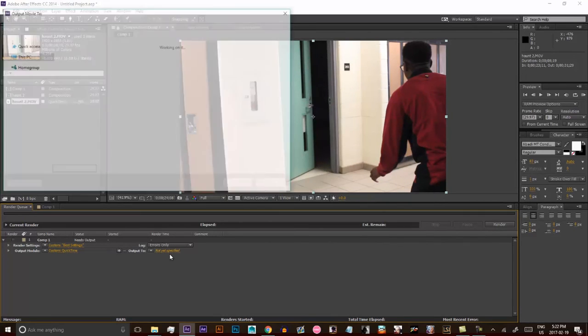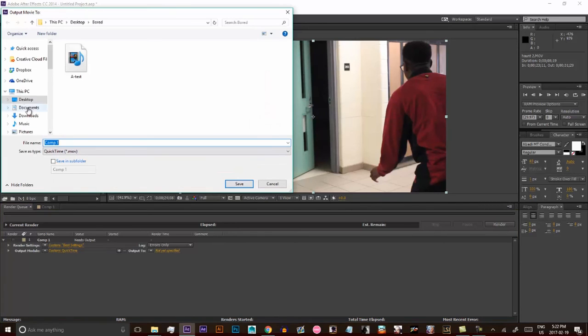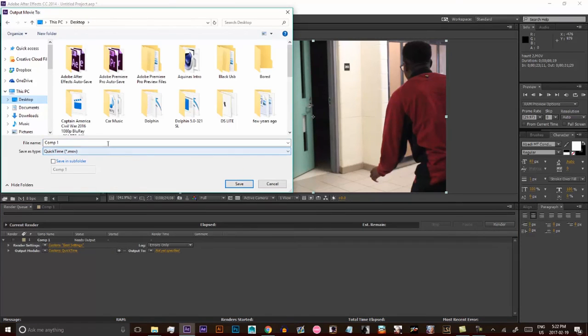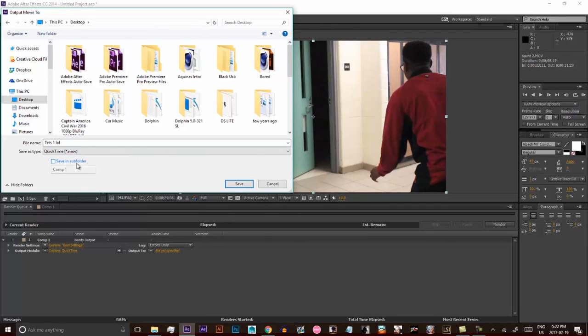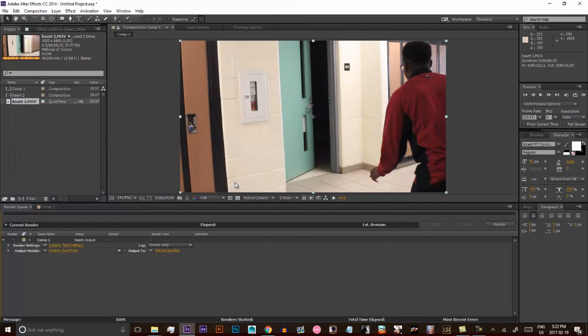Now Output To. This is where you're saving to where you want it to save. So I can just save to my desktop because I'm not actually gonna render it, but I can change the name to, I don't know, test 1, right? And I can make a subfolder. I don't want that, but let's say I wanted a folder for that, I can do that. I hit save, and then boom. All I gotta do now is hit render, okay?